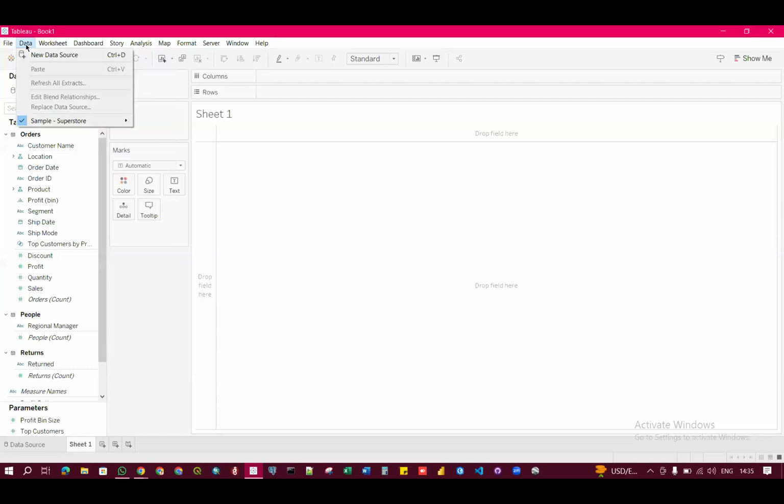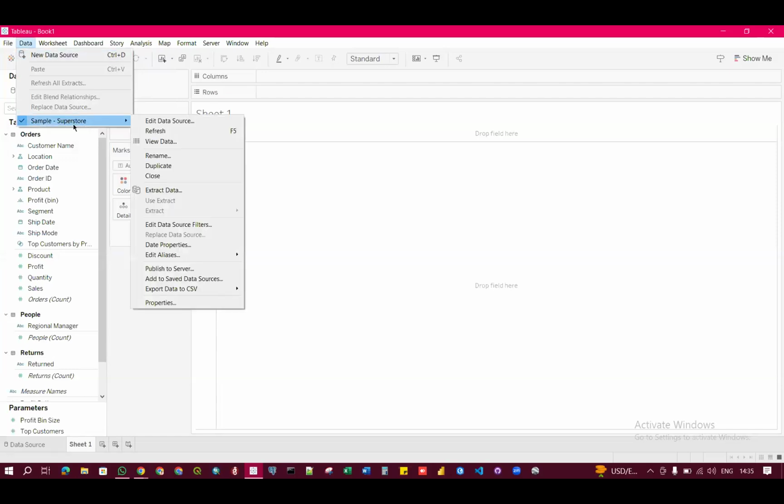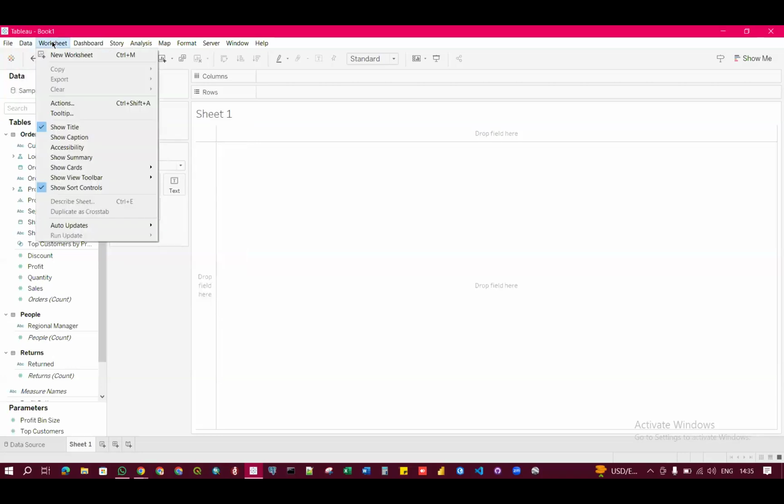I'll go to Data. I can connect to my new data source. Of course, this will be checked on your end because we are currently using the sample Superstore data from Tableau. So again, because my mouse is on that, I can edit the data source, I can refresh, I can view the data and do all that fun stuff. We're still going to view the data, but I want us to view it somewhere else, all right? Now, moving on to the Worksheet.